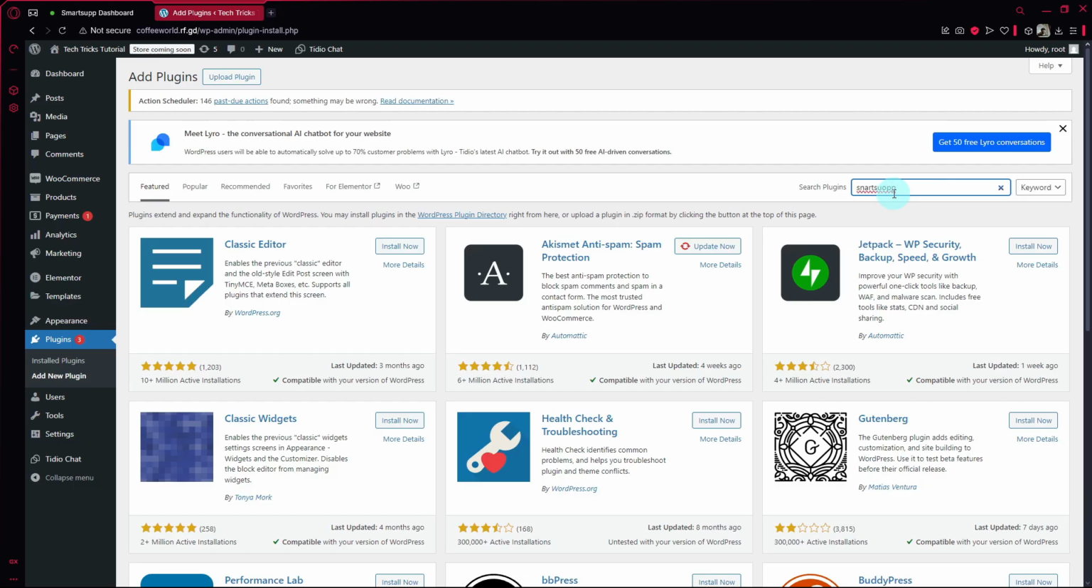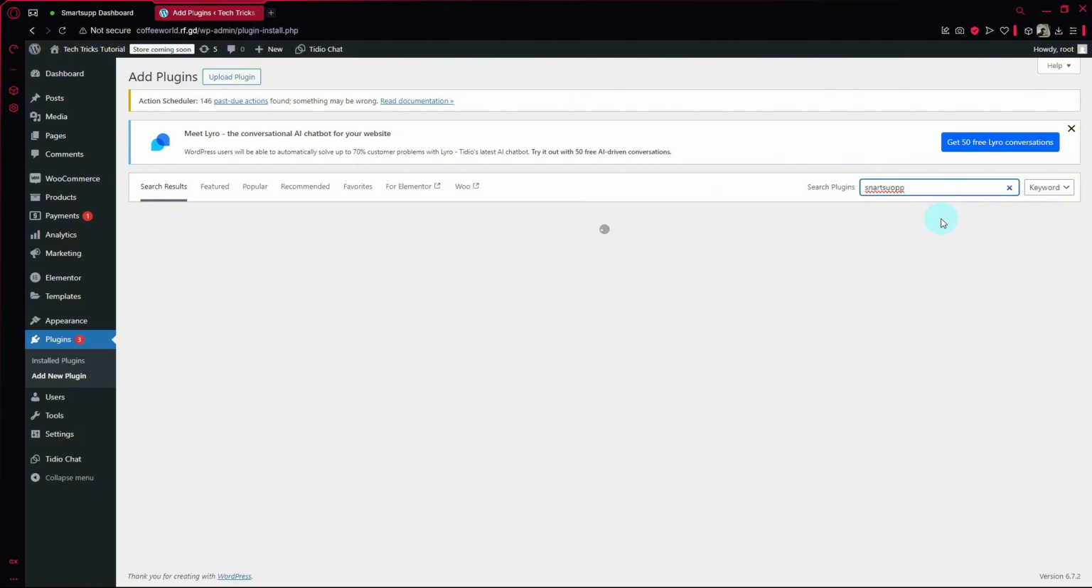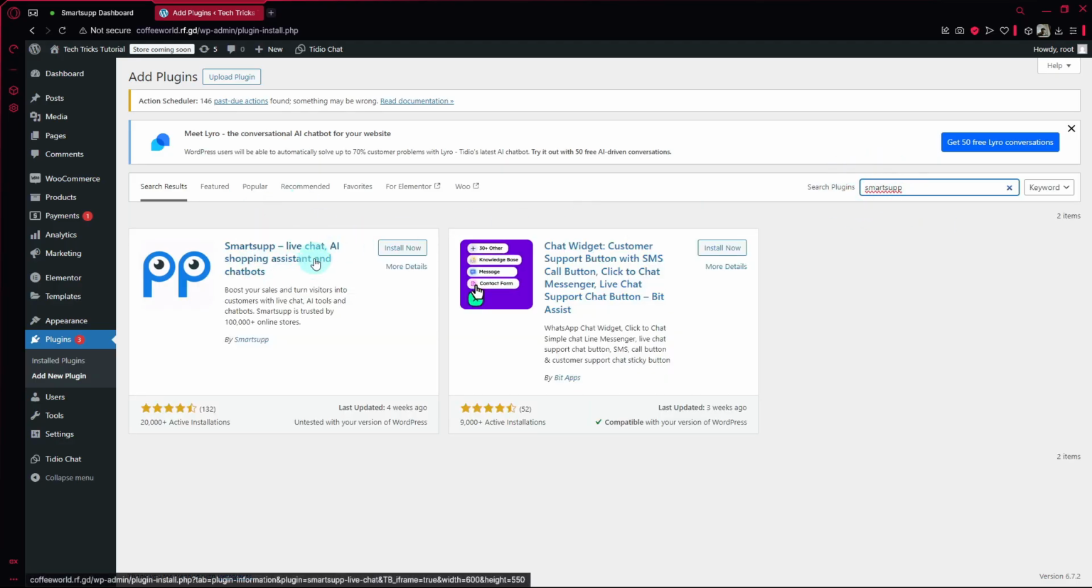There you go. I have to fix my spelling. There we go, Smartsupp. And then if it's not appearing, double check your spelling like what I did. I pressed the wrong one. So Smartsupp, there we go. So we have our Smartsupp live chat, AI shopping assistant, and chatbot over here.